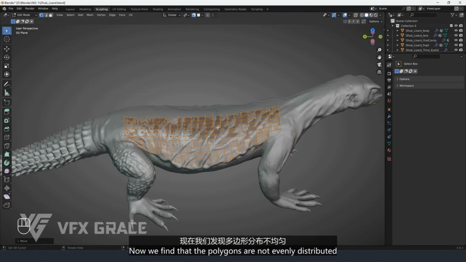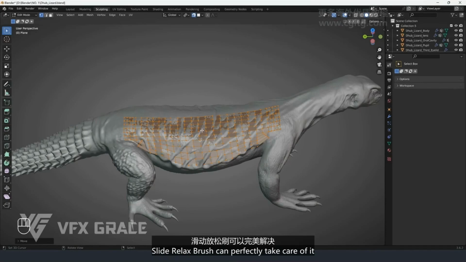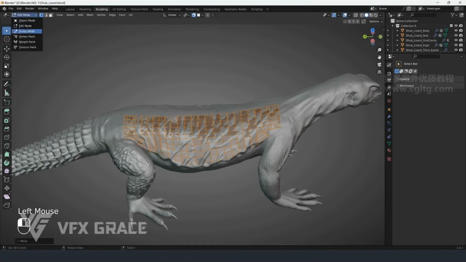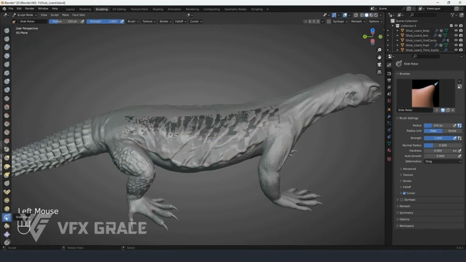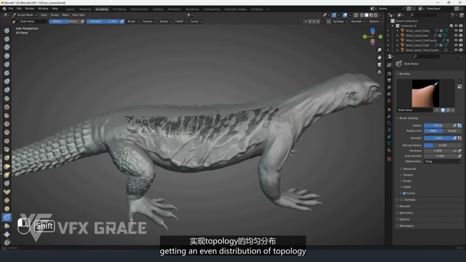Now we find that the polygons are not evenly distributed. They are relatively dense here, yet sparse there and there, dense on the sides, yet sparse in the middle. For this issue, Slide Relax Brush can perfectly take care of it. Simply ensure the mesh is selected, then switch to Sculpt mode, and find Slide Relax Brush. After that, we just hold Shift and left-click to relax the mesh, getting an even distribution of topology.